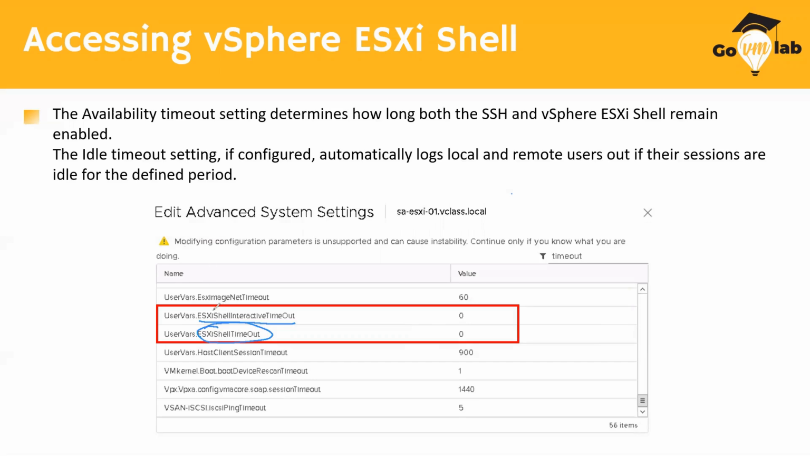The ESXi shell interactive timeout applies when you log into your ESXi shell and start executing commands. And this ESXi shell timeout is more about your DCUI console, where if the user is not doing anything on the DCUI console, it will time out and log the user out of that session. By default, the value is 0. What does that mean? A value of 0 means there is no timeout. Every user might log into the environment for a longer duration, but obviously we want to set some timeout for this parameter to make sure you don't keep this shell or SSH access open for a longer duration of time.